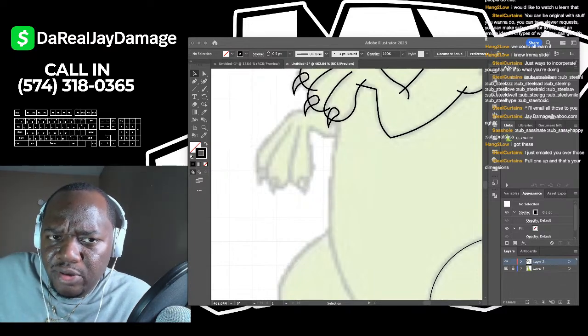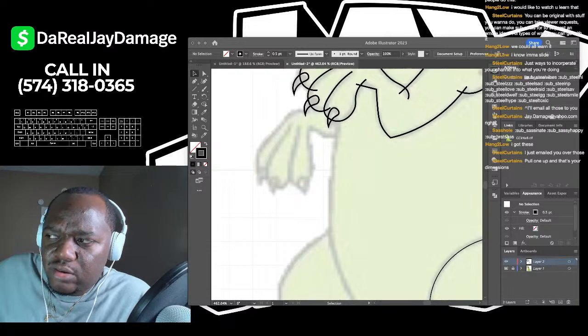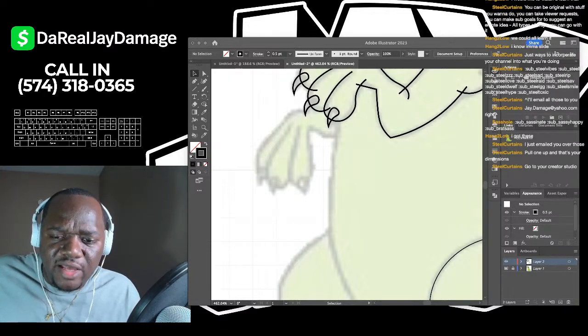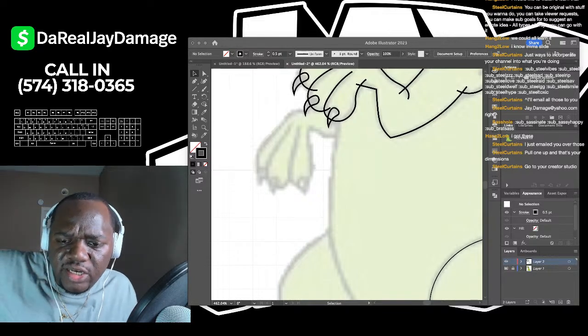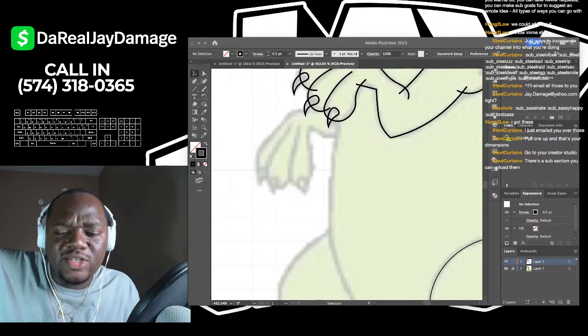Y'all gotta show me how to put those on Trovo because I can make a million of them. I'm just trying to see how you put those on Trovo once I got them on there. Is there like a certain? It's in the creator studio. Okay, y'all might be on to something.